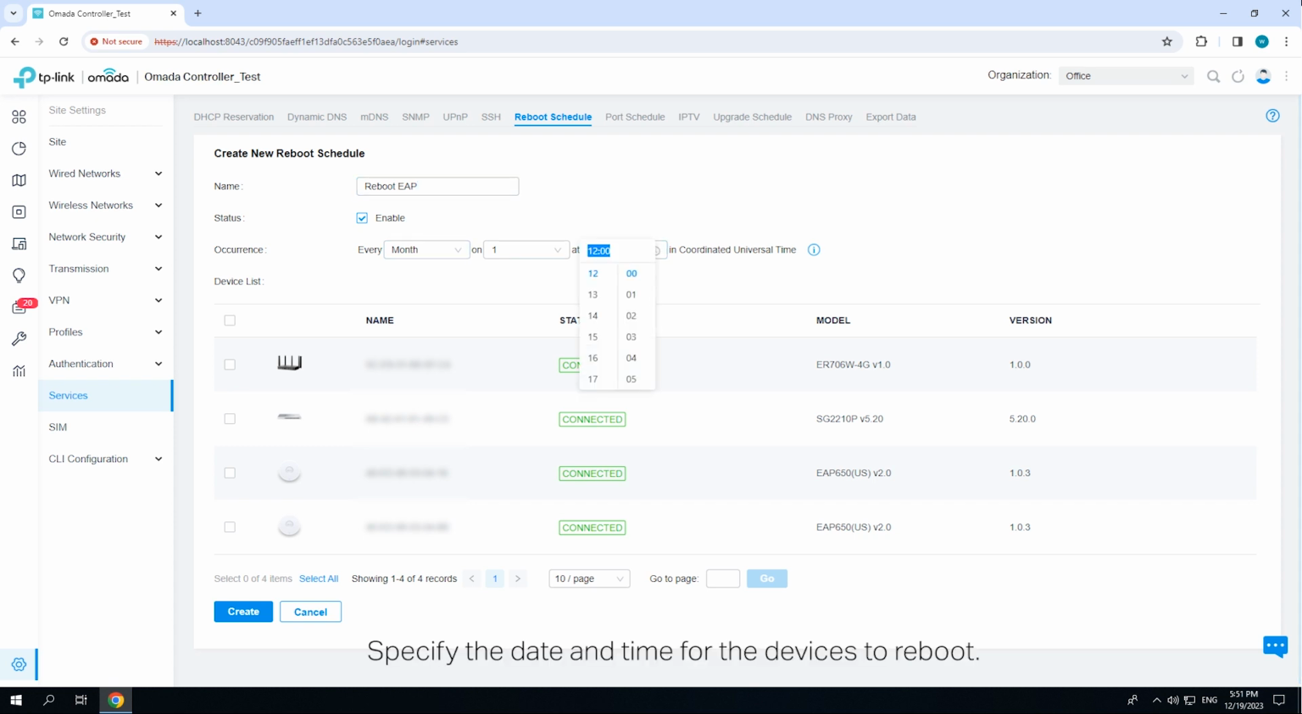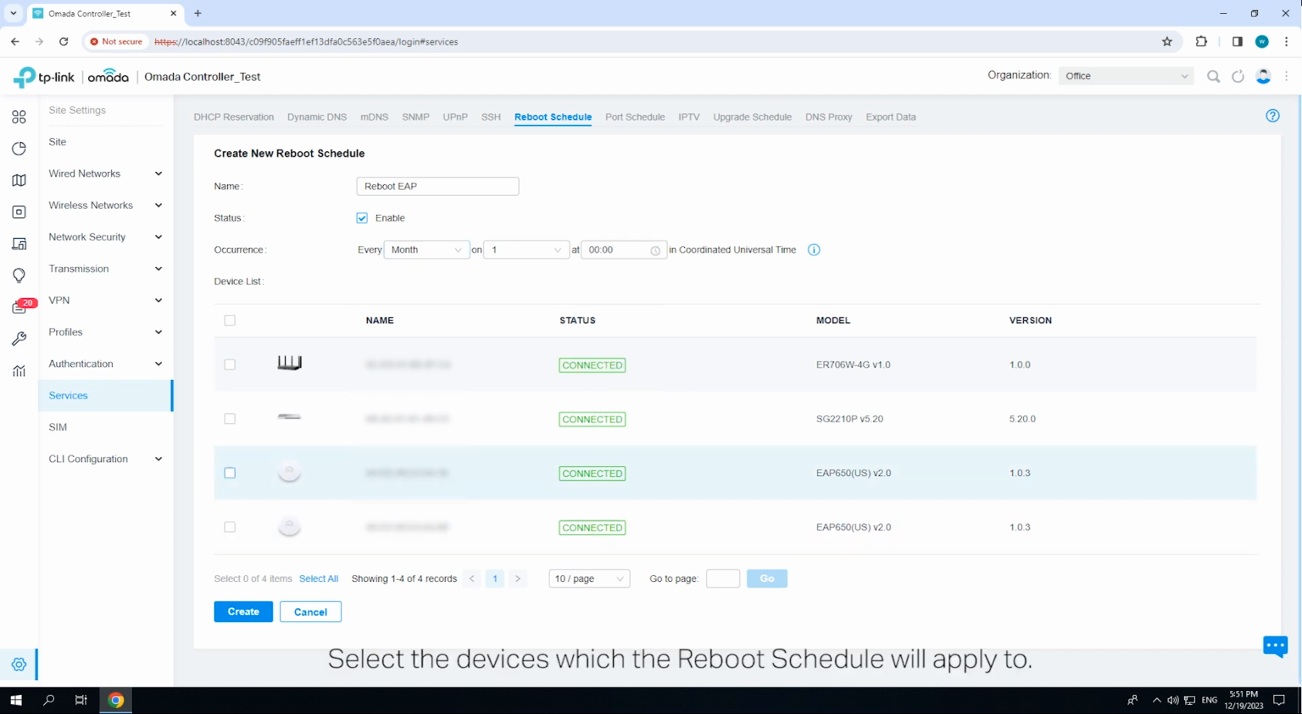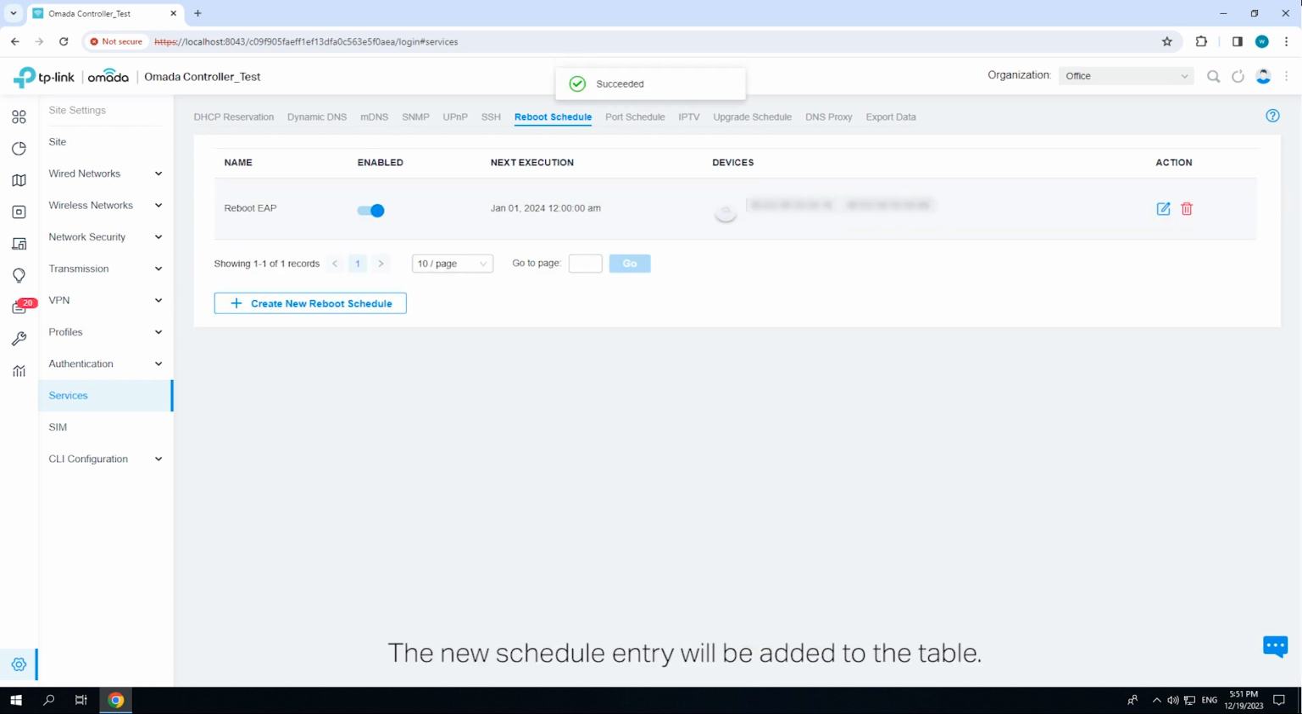Specify the date and time for the devices to reboot. Select the devices which the reboot schedule will apply to. Click Create. The new schedule entry will be added to the table. The device will reboot during the specified time.